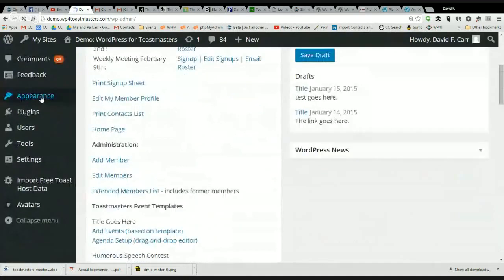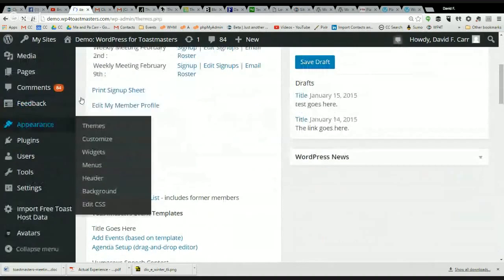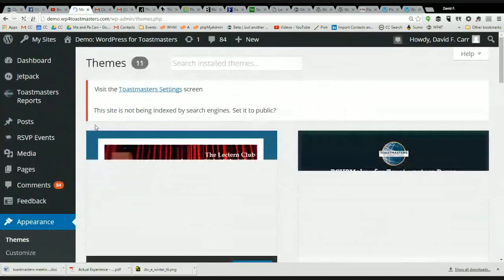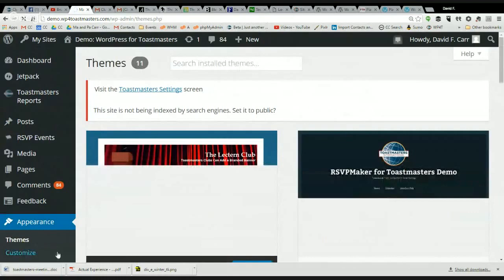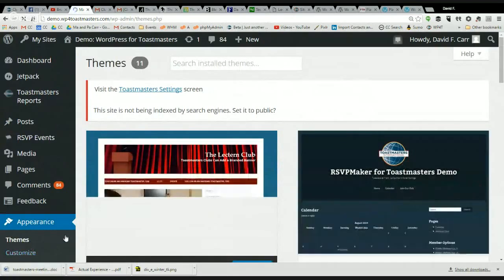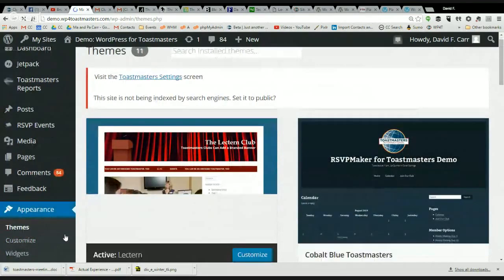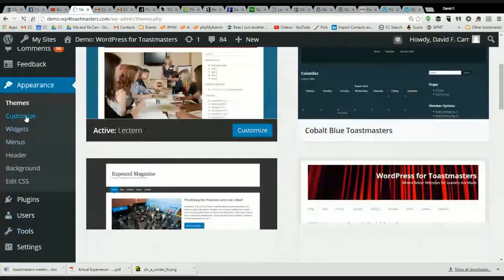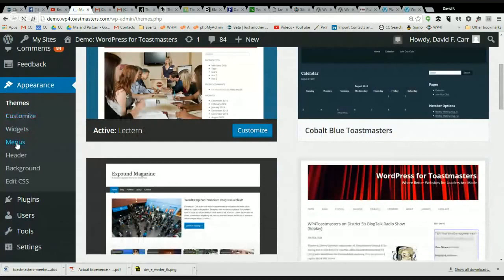So under Appearance, the menus here are Themes, and there are some choices of themes, but I'm really steering everybody strongly towards Lectern because it's the TI approved one. There's the Customize, but there's also a separate Menus screen. So let's go there. Try and make things a little bit easier to see, actually.